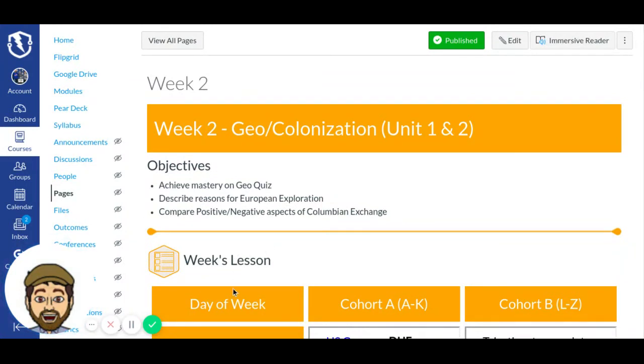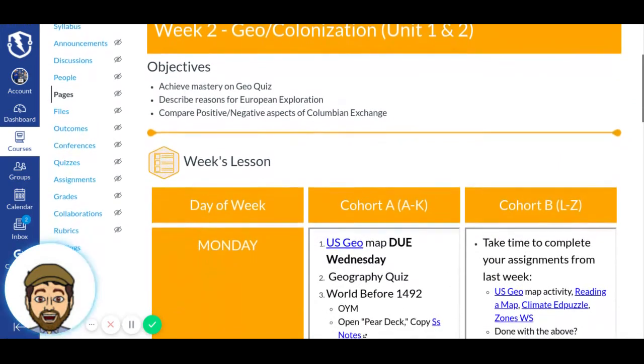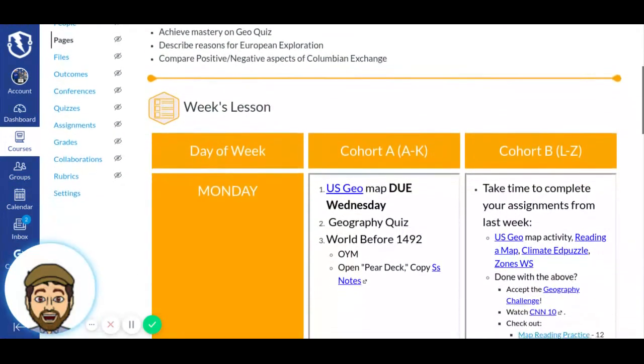So I've made this as a chart. First off, the first column is going to be about the days of the week. The middle one will be what cohort A is doing for each day, and then what cohort B is going to be doing. So I'll try to go one at a time so we don't get too overwhelmed.